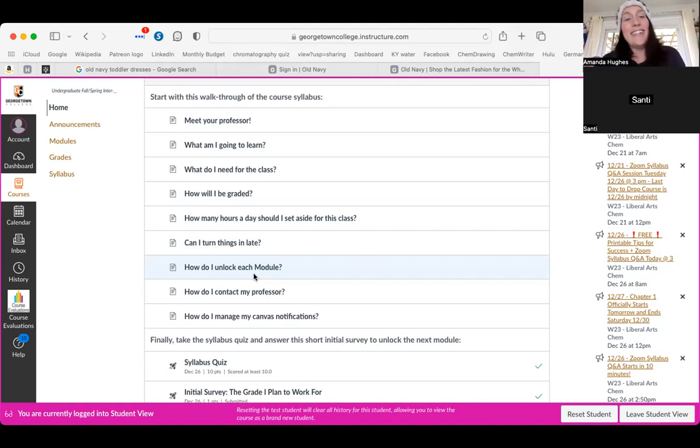Okay, sorry. So how do I unlock each module? You'll have to complete certain tasks before the next module unlocks so that you can start working on it. How can you contact me? I prefer to be contacted via Canvas email, so over here in this inbox. And then how can you turn on notifications? I will continually make announcements in this class. Hey, tomorrow's the last day to turn in chapter 1. We start chapter 2 today, things like that. So you can change your notifications so that it'll push little screens to your phone. Maybe some of you already have that.